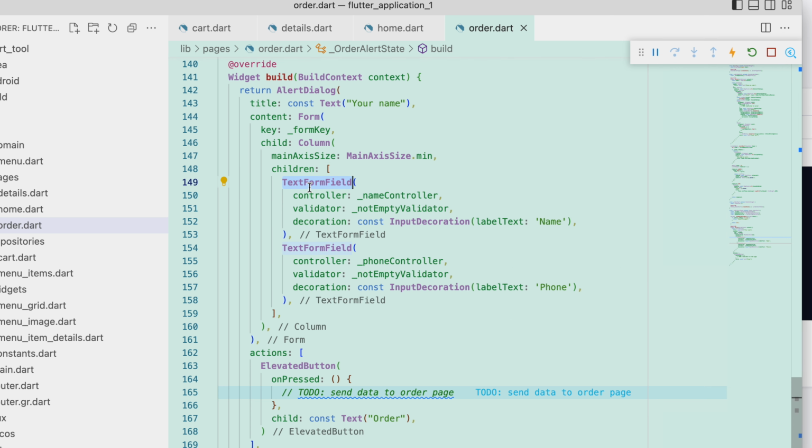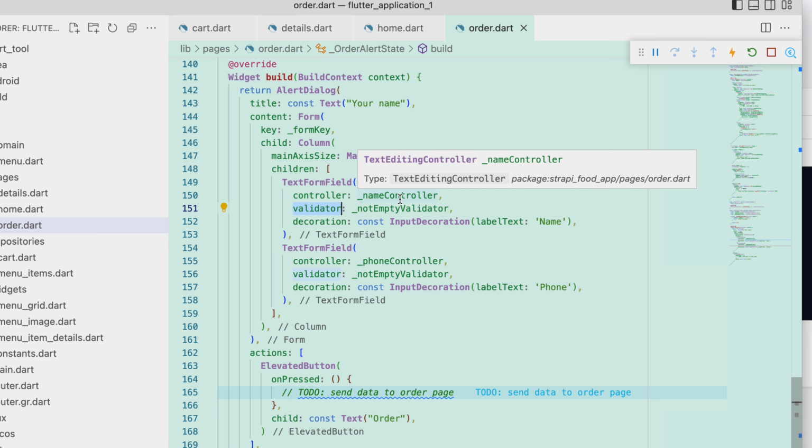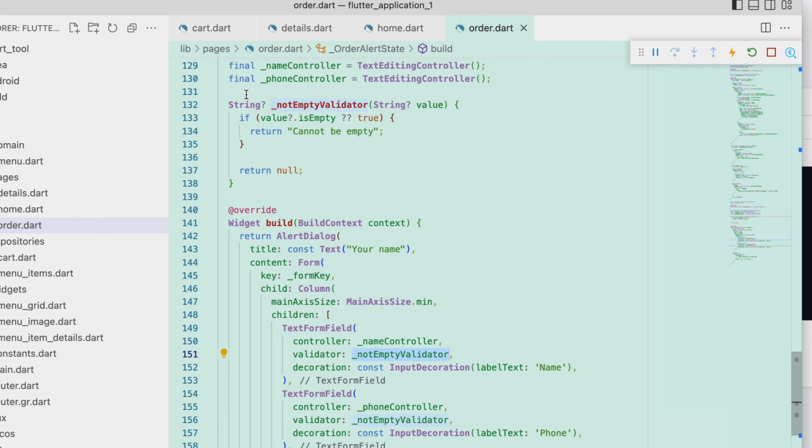Each of the children is a text form field with a label text of either a name or a phone, and then we can pass in a validator. A validator function is a function that will validate whichever value is entered in the text form field. For this, I'm using a notEmpty validator function, which I have right over here.